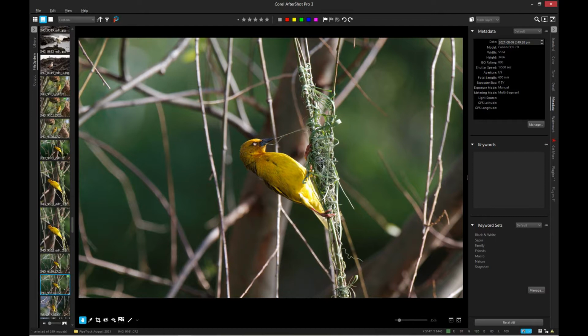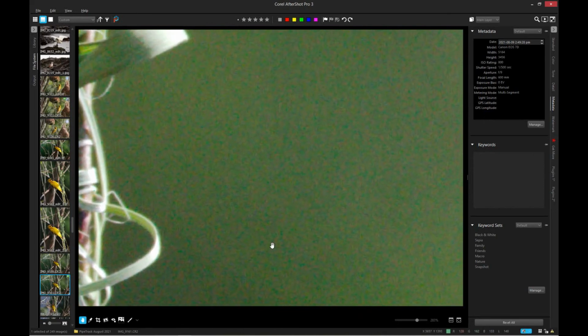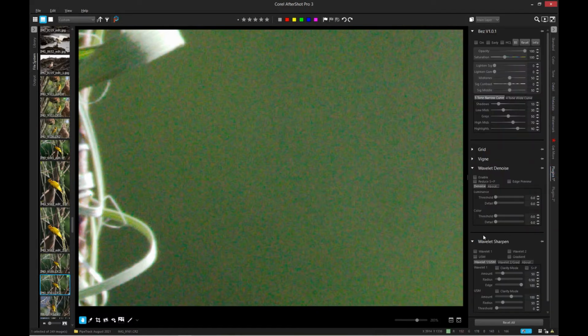So let's take a look at the noise, which should be pretty strong, as the 7D is an APS-C sensor body. So yeah, as you can tell, there is a lot of noise here, especially color noise. So let's get rid of that.